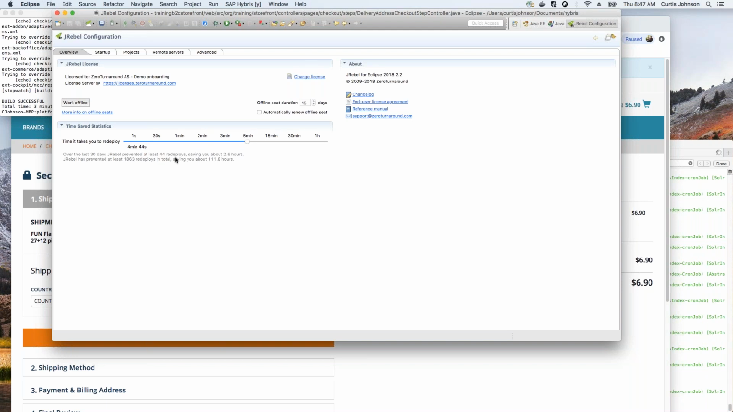And so depending on your application, the amount of changes in the code that you're working in and modifications you're making will determine the amount of benefit that JRebel is going to provide for your application and for your environment.